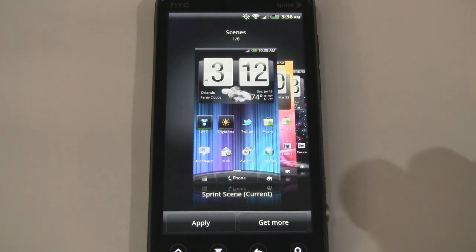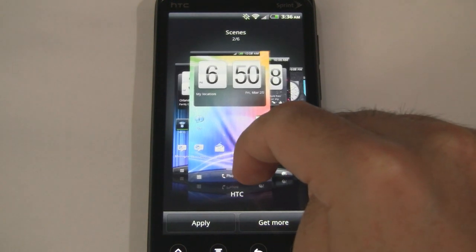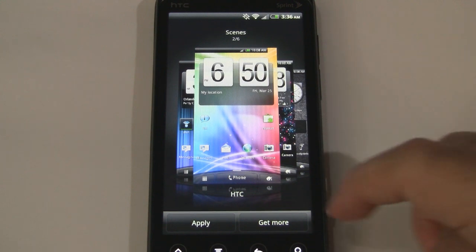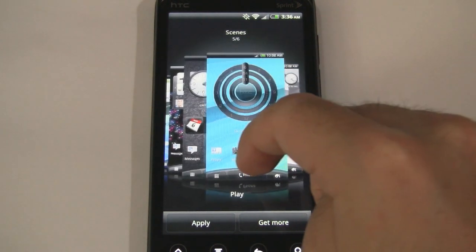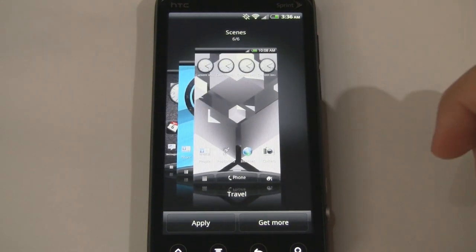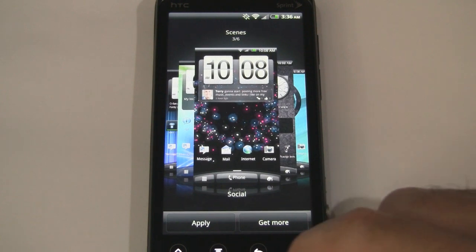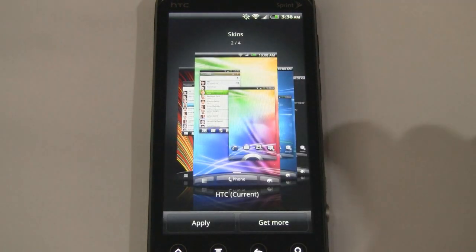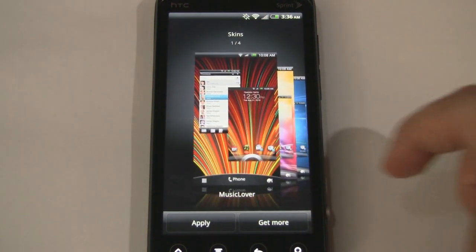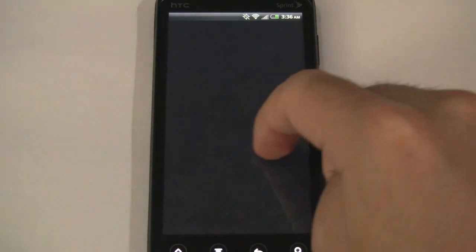So say for work you have certain apps and widgets set on your home screen. You'll have that set up, and then if you want to switch to a different setup when you get home, you can do that instantly, or maybe one for the weekend, one for play, and then one for travel. Very quick way to switch between different home screen layouts. Back out of there, we have skin. So this will change the basic theme of the home screen. So you can see the bottom bar has changed a little bit.